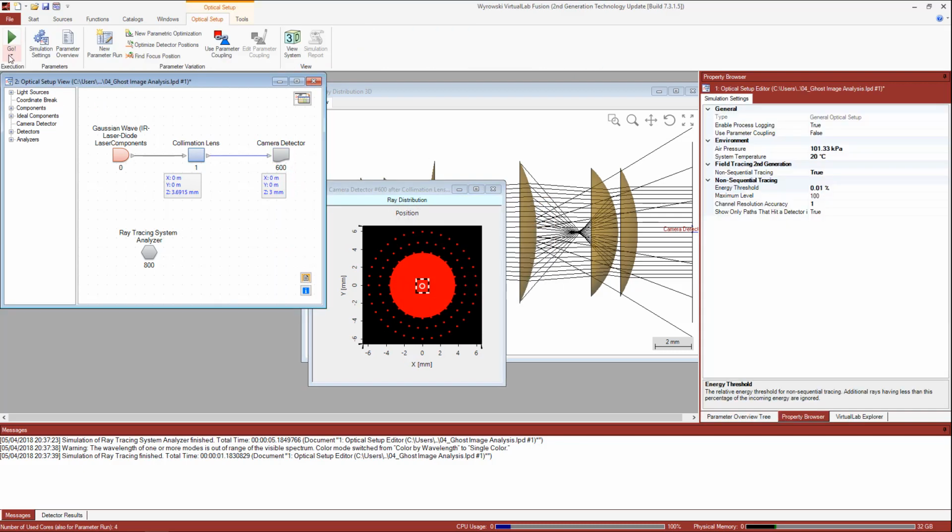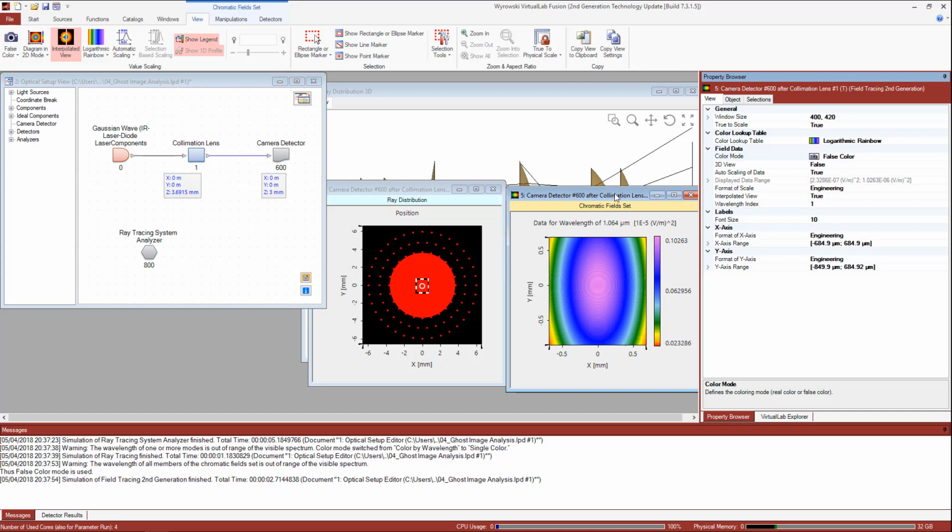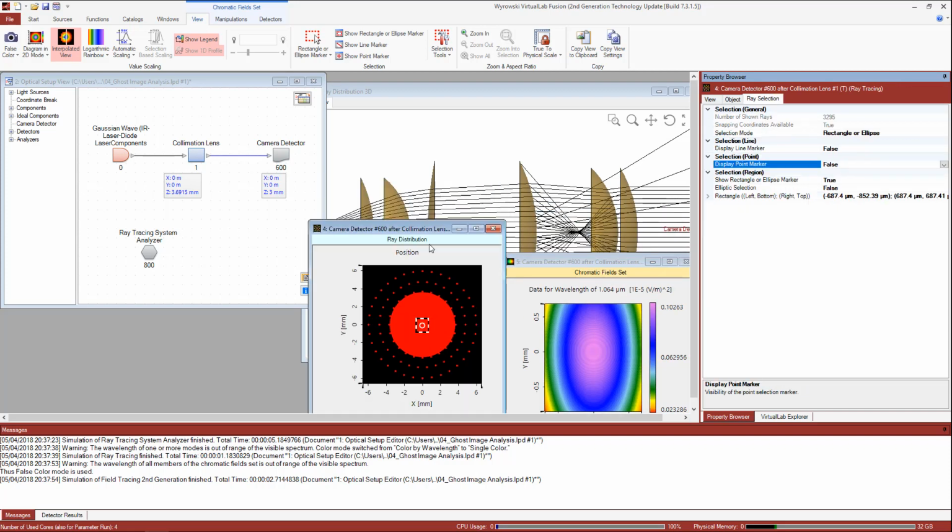Now let's perform field tracing second generation. You can see the calculation is done very fast. Again, in the center, we can see an interference pattern. This is the interference pattern between several transmitted modes.